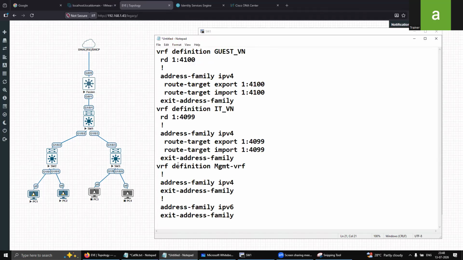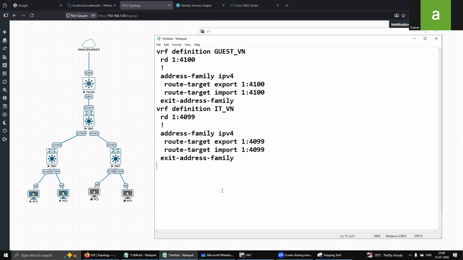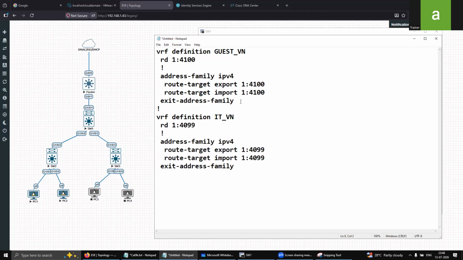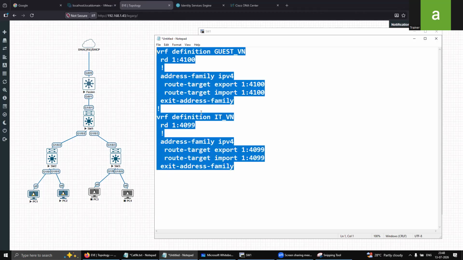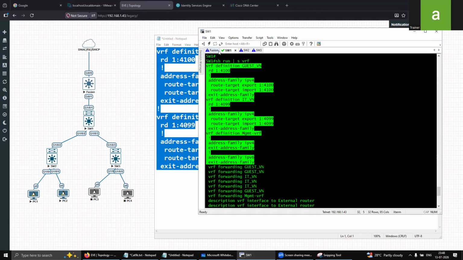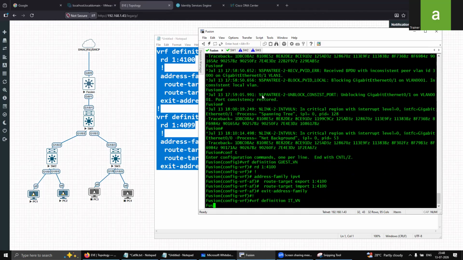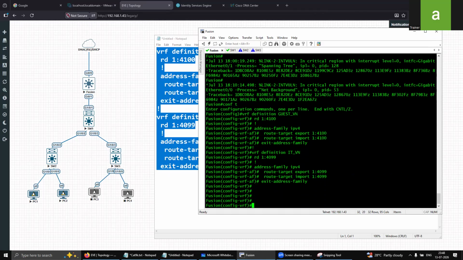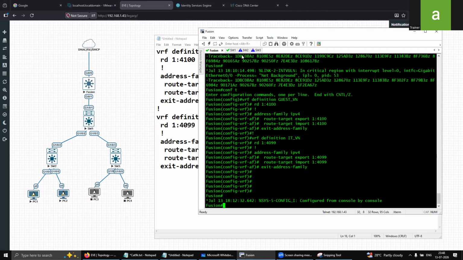Okay. We don't want management. These are the two VRFs we want to be configured on the Fusion router. Okay. Fusion switch. So I'll go and configure it. Okay, just copy paste it. Okay. Now give the IP addresses.